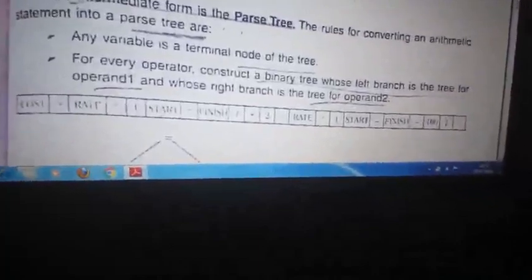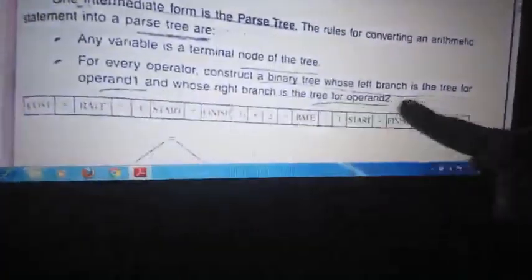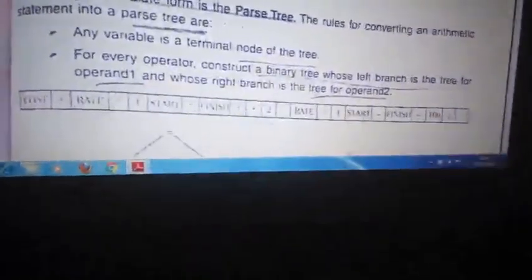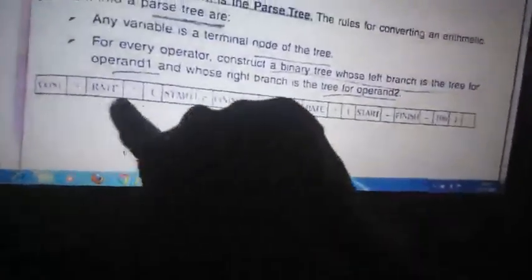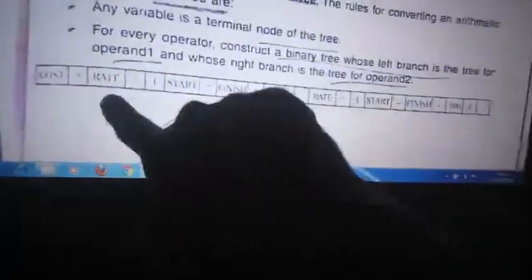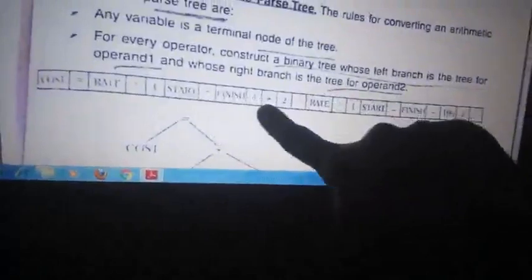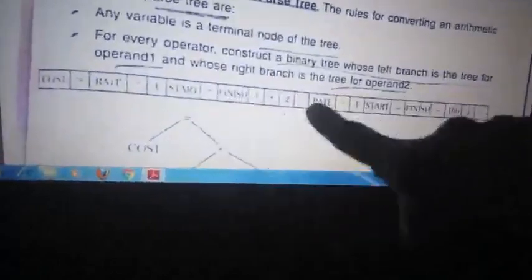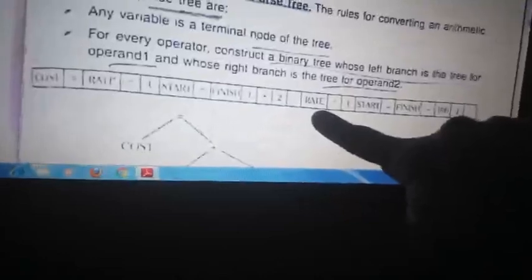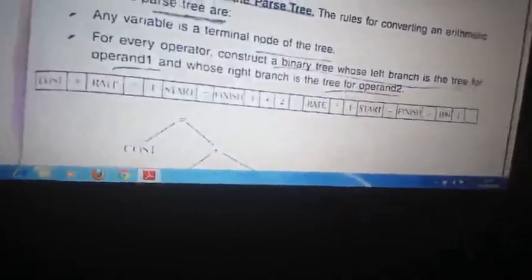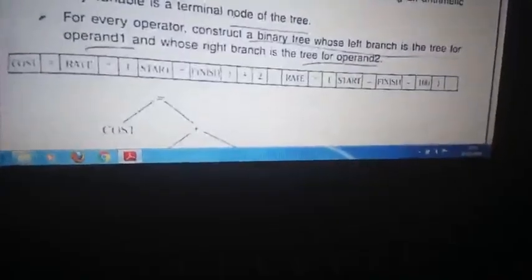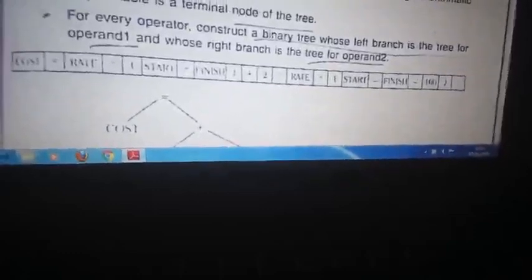example you had, cost is equal to, so this is the left hand side, this is the right hand side, right? So cost is equal to, and you can see the middle element, it's just like a parser. Now here you can see rate into open bracket, start minus finish, close bracket, it will execute first, after that plus 2 divided by rate into start minus finish minus 100. So within a bracket will execute first, after that it will multiply with the 2 into rate, then it will be added with the start minus finish.